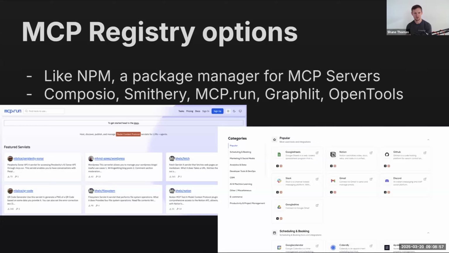We'll talk a little bit today about MCP registry options. MCP registries are like NPM, if you're familiar with the JavaScript world. It's really a package manager for MCP servers. And there are a lot of them trying to pop up. Anthropic has some ideas around this too, but there's Composio, Smithery, MCP Graph, OpenTools, and a number of others that we're probably missing. Here are just a few screenshots. You can see the one from MCP Run on the bottom right, the one from Composio, and of course there are others too. It makes it easy to grab these different MCP servers and then use them in your application.